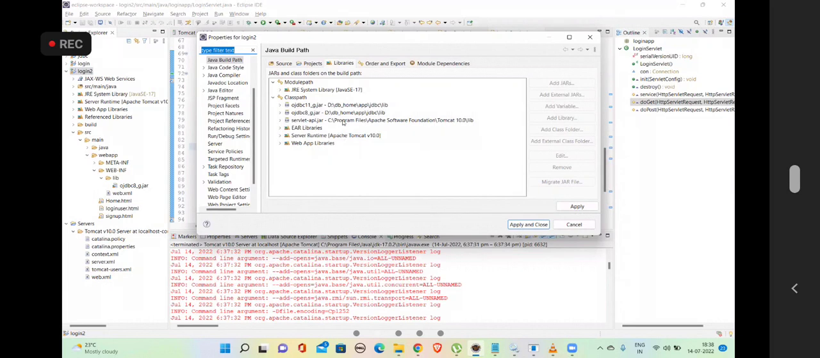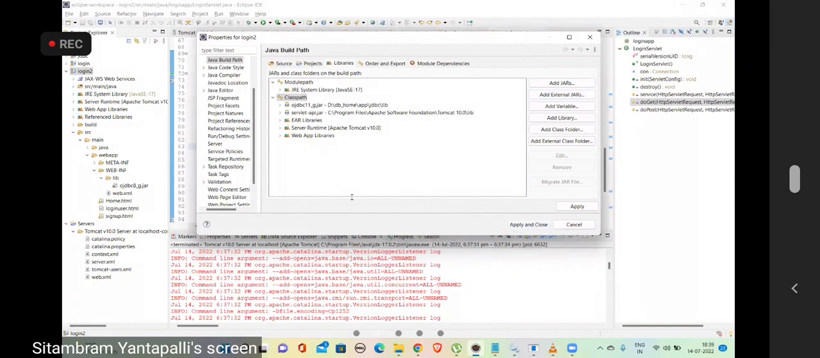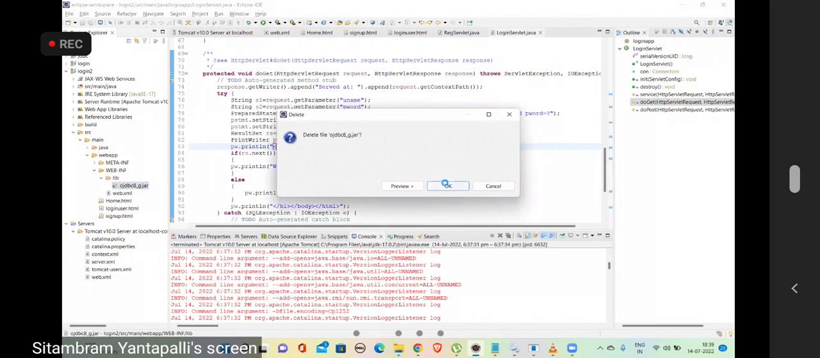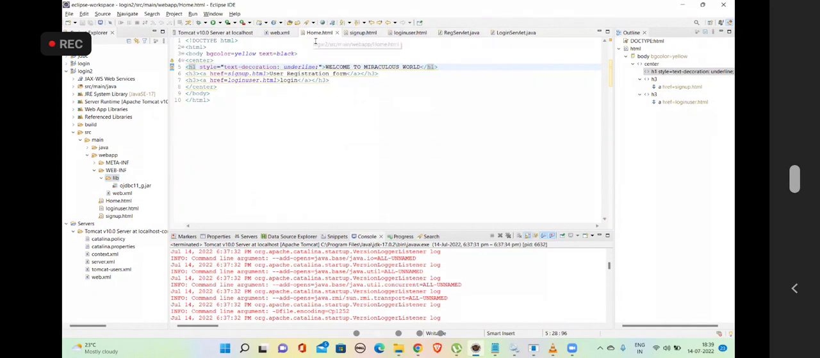Remove OJDBC 8 and 11 jar. Remove this OJDBC 8. Yes, sir, it is done. What is your location? Click on home.html. Sir, just above you can see home.html. Just click on that. Bring your cursor to the home.html.